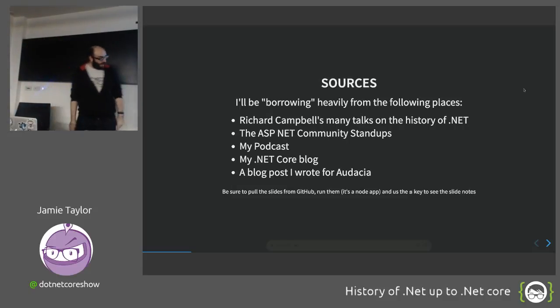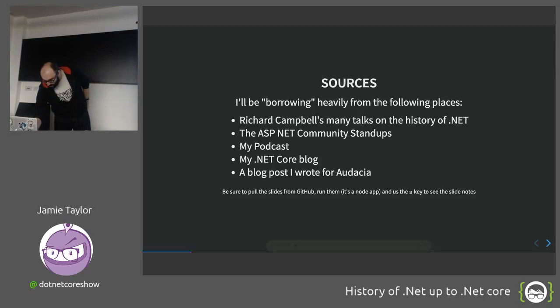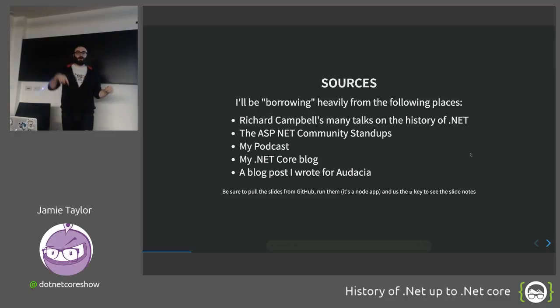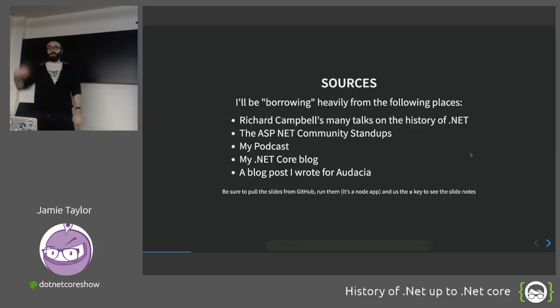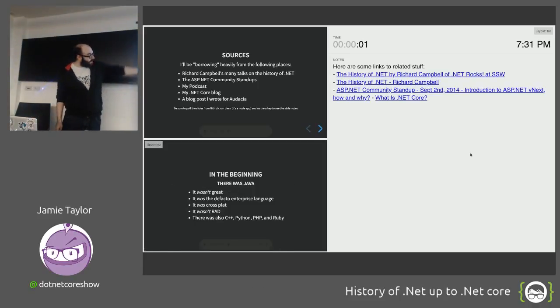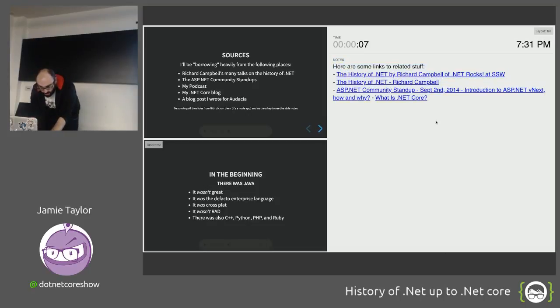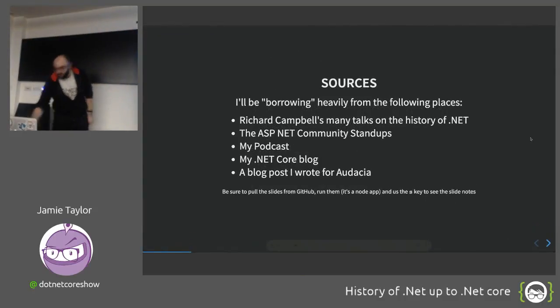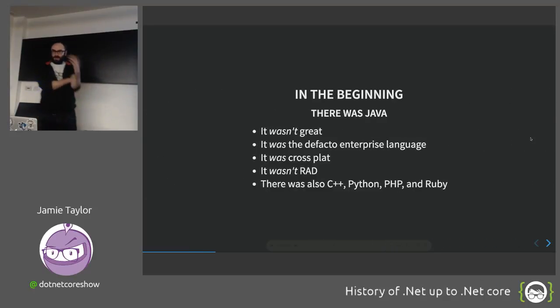So I currently work at a company called Audacia in Leeds. That's why I've put that there. I wrote a blog post for their blog all about this kind of stuff. There's loads of sources. All of these slides are Reveal.js, which is a Node technology. They're all on GitHub right now, so you can clone that repo, npm run, and it will start. And if you hit S, you get a view with my notes on the right hand side that I should really be reading, but I'm not. So you don't have to make any notes, you don't have to worry about missing anything. You can pull these down from GitHub, and I'll send that link out later.